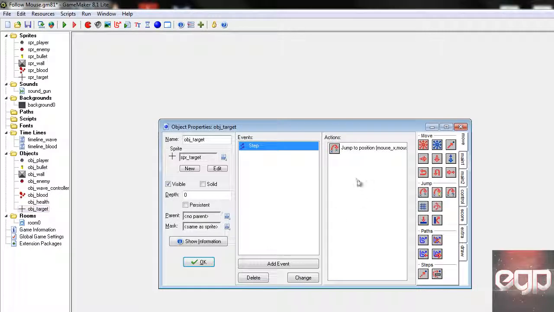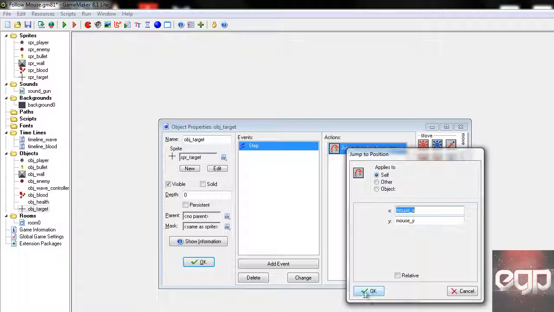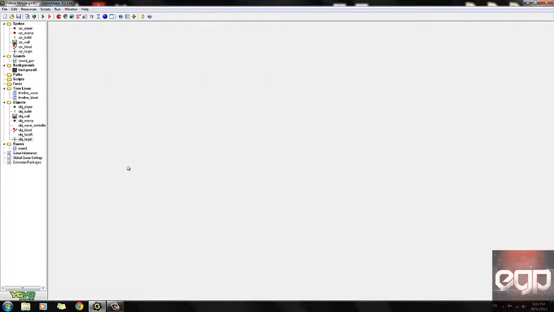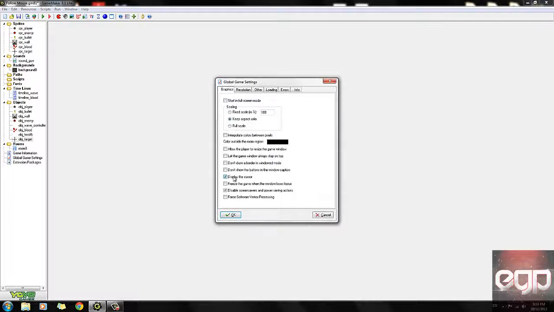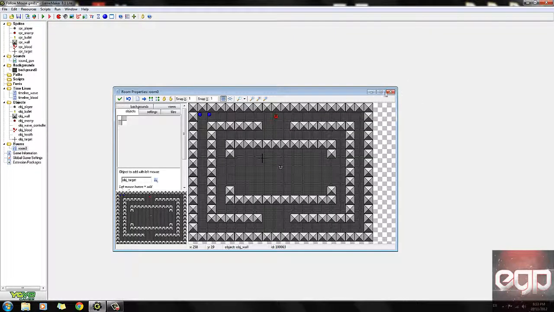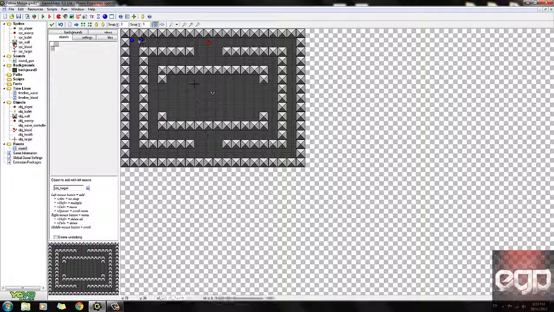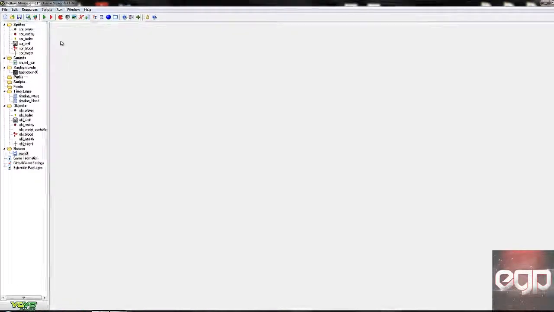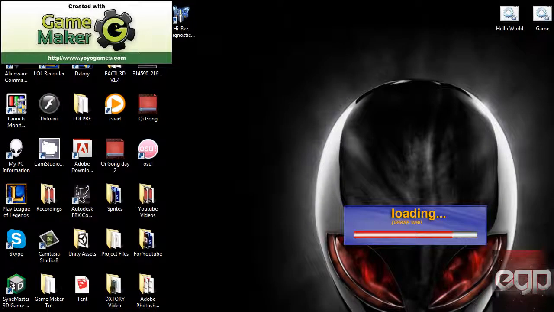And here is a target. All I did was a step event, and I want to jump to position mouse underscore x and mouse underscore y. I also went to the global game settings and unticked display the cursor. And here I put my two things, object health and object wave controller, an enemy, my target and my player itself. You can customize your room in any way you like, and this is how your game will look.